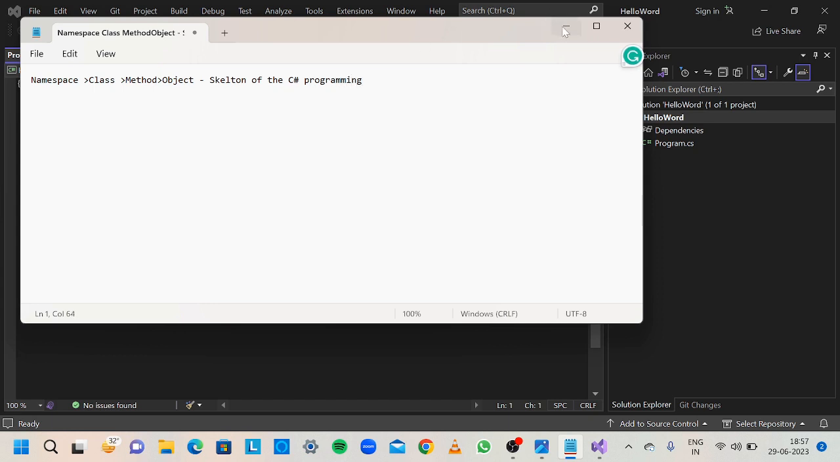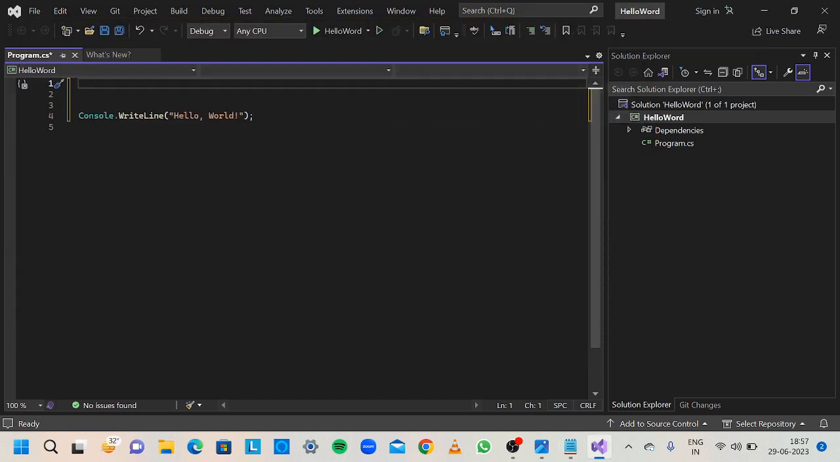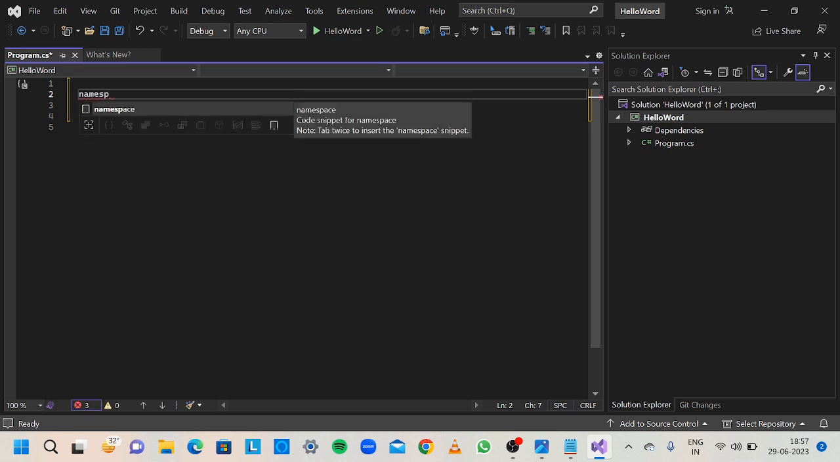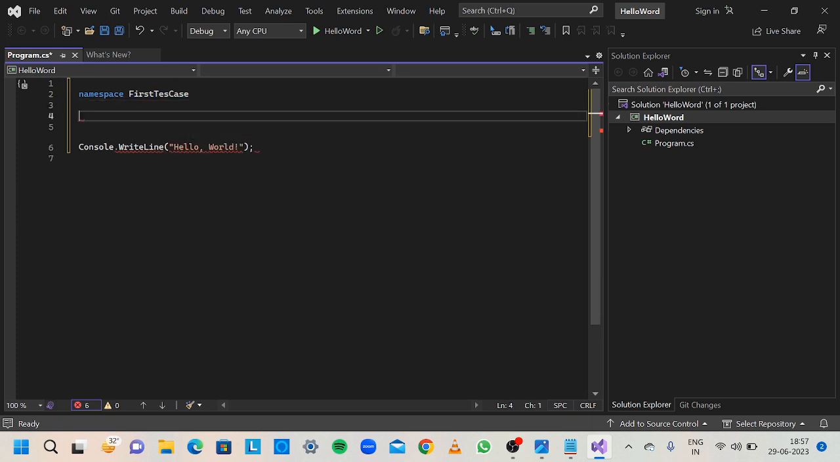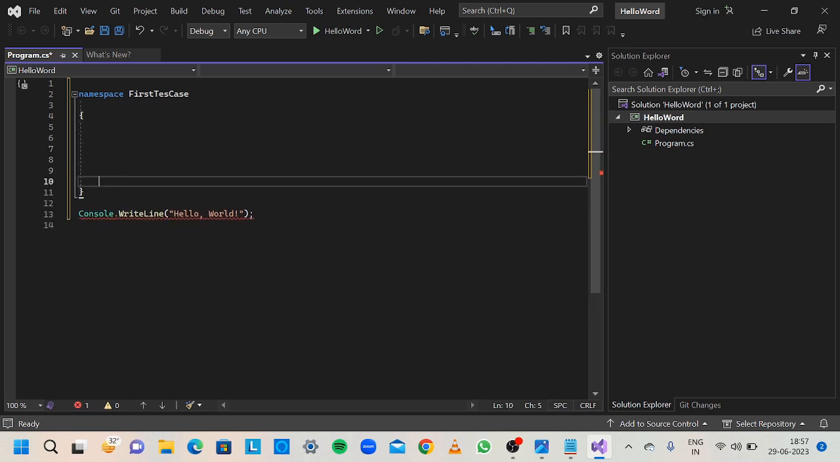Okay, wonderful. Once you start here, I will show you how to do that. Firstly, you will go with namespace. Suppose I'm giving a name, say first test case, and then the body. So this will be my body. So, namespace first test case.